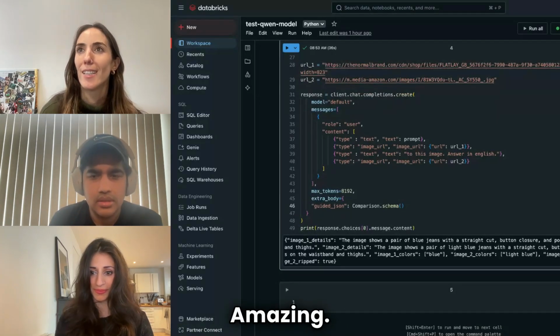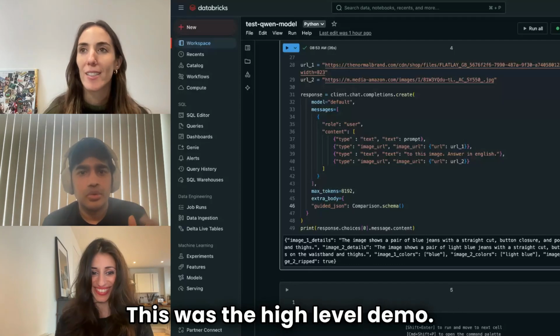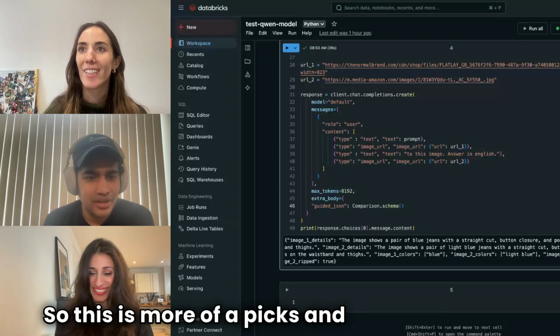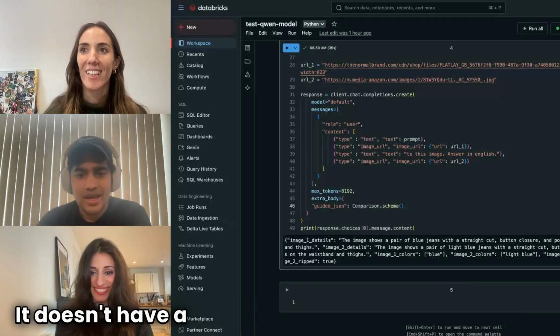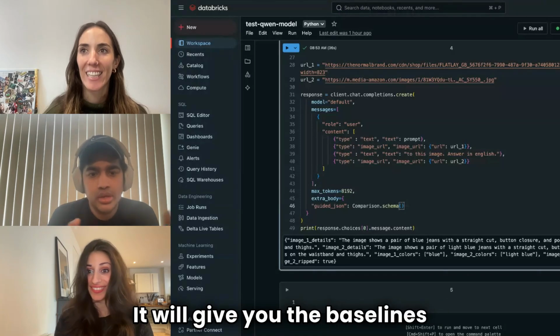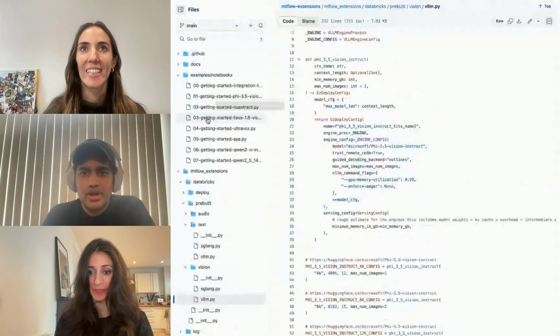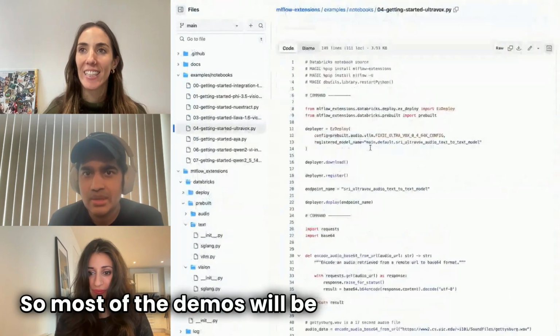Amazing. This was the high-level demo. This is more of a picks and shovels project. It doesn't have a full-fledged end-user application. It will give you the baselines to introduce a new type of functionality to Databricks. So most of the demos will be something similar to this.